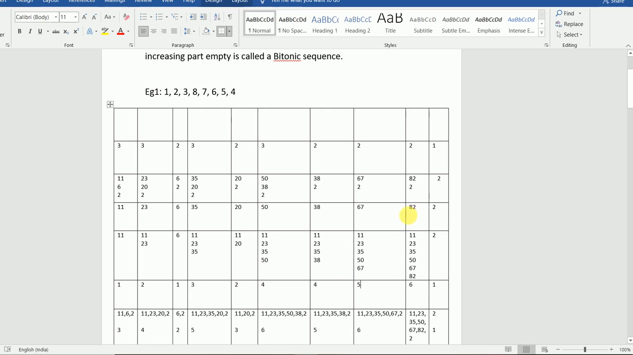Next you come to 82. Now for 82, if we want the longest length, obviously we will place it in this sequence, then only we'll get the longest increasing subsequence till now. So I have put 82 in this sequence, and now we got a length of 6. And then lastly we come to 2.